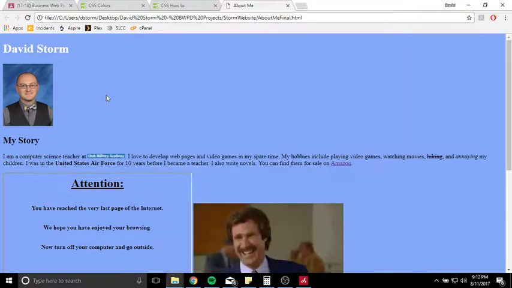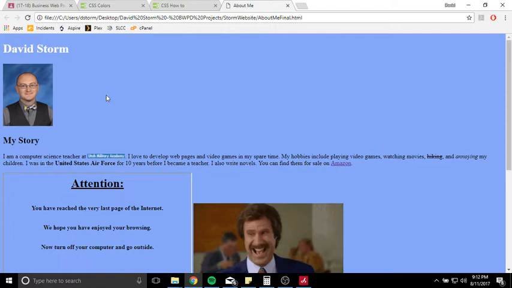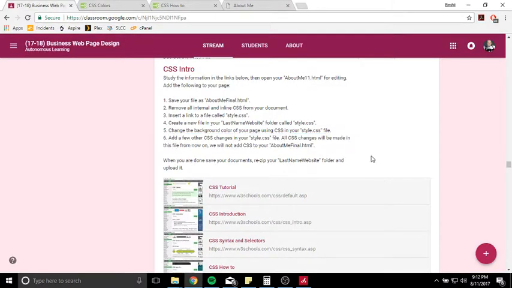Please spend time experimenting. Have fun with this. Do all kinds of changes. See what you can do with CSS. Explore it as much as you possibly can.